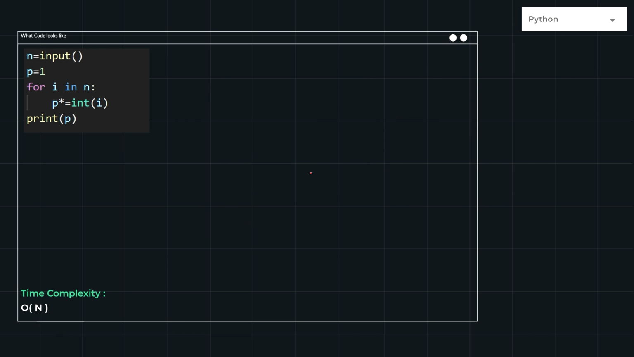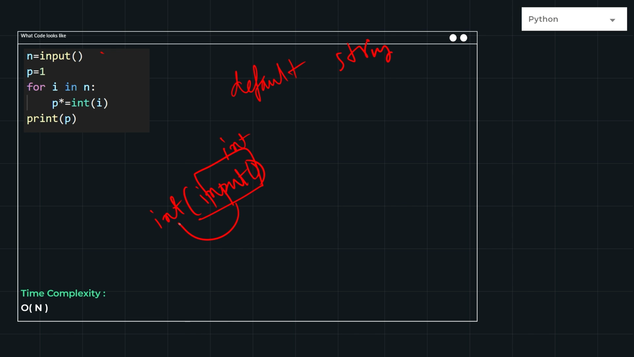In C++, and in Python it is also very small, taking the input as a string, because Python by default takes string input. If you want to take integer input, you have to write int of input, because then only the string will be converted into integer. But then also you can face problems if the string is actually holding alphabets or some non-numerical stuff.